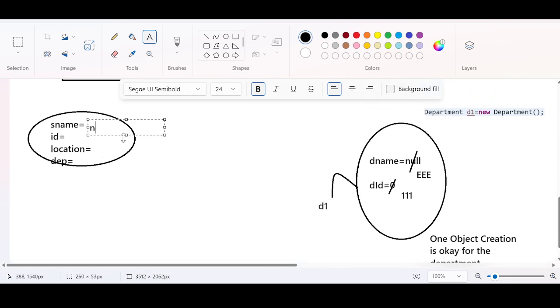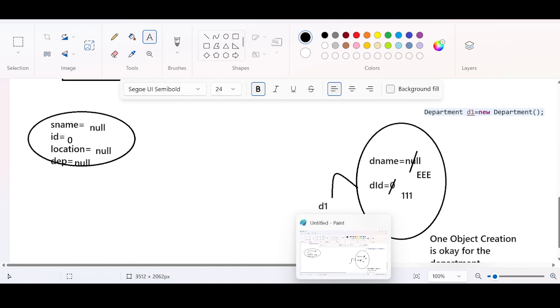Initially the default values will be assigned. The default value for sname is null. The default value for ID is 0. The default value for location is null because it is a String type. The default value for the department is also null because it is a class type. Now we are going to set the meaningful values, the actual values.